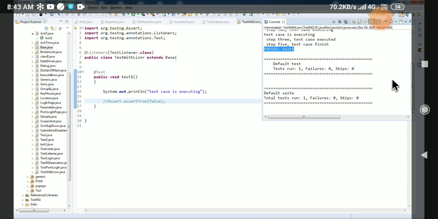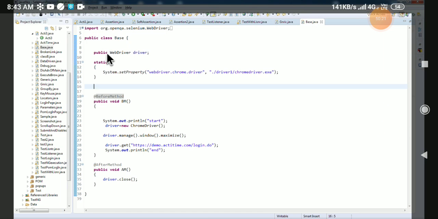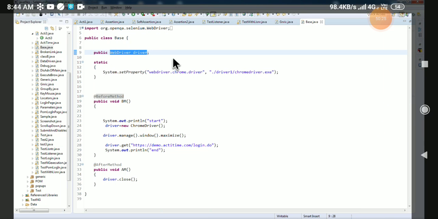I wanted to make sure that you understand the connection: how I am going to call the base class, how I am going to call this capture, which package I'm going to call it from, from which class, and how. That I need you to understand. Now, if you observe carefully, in this base class I made this WebDriver non-static.